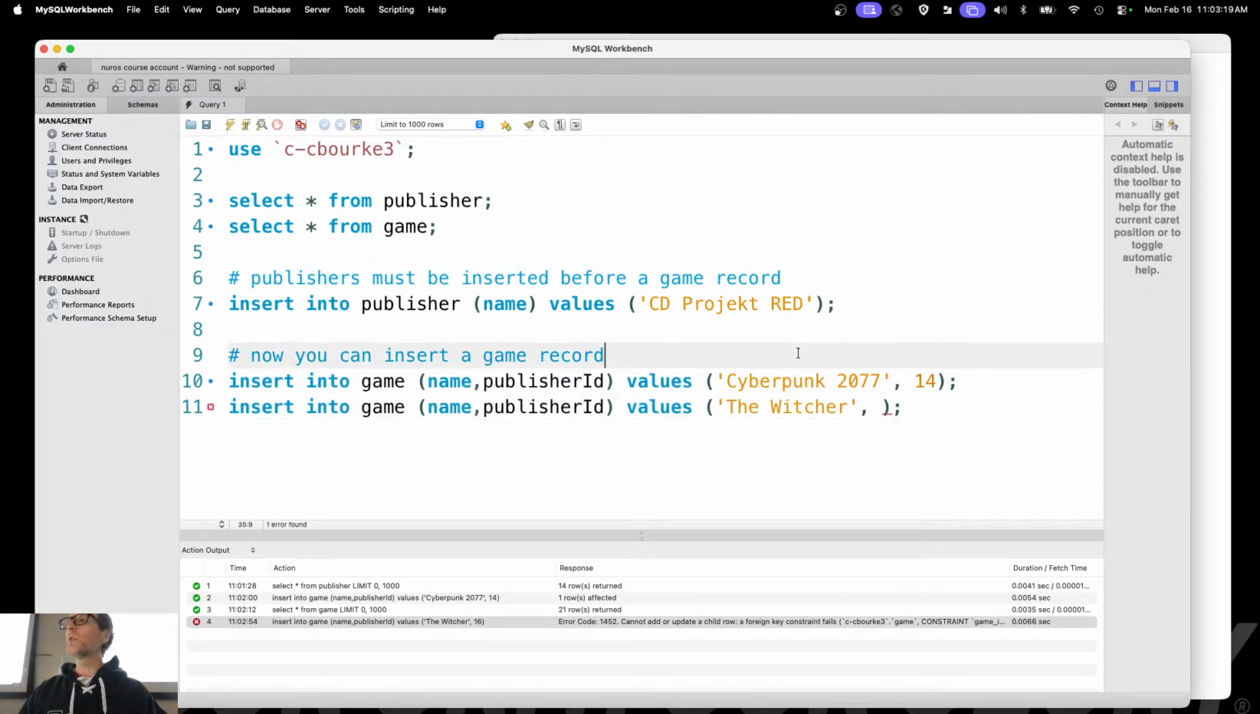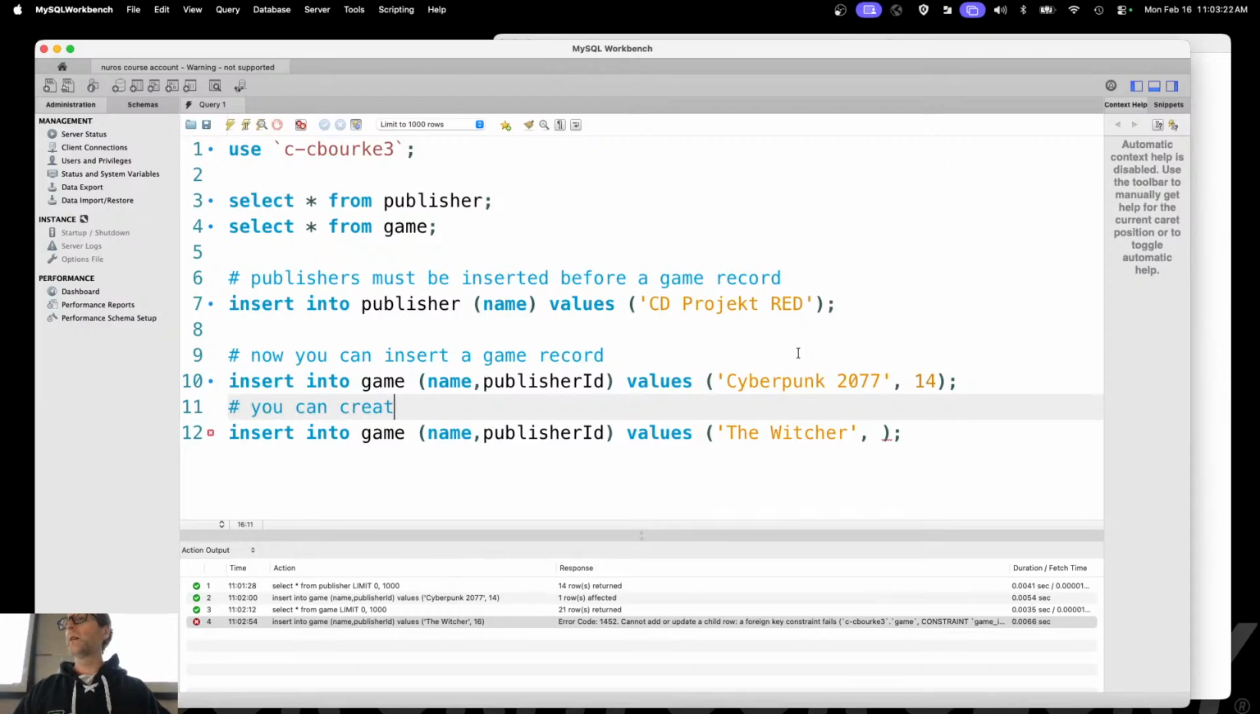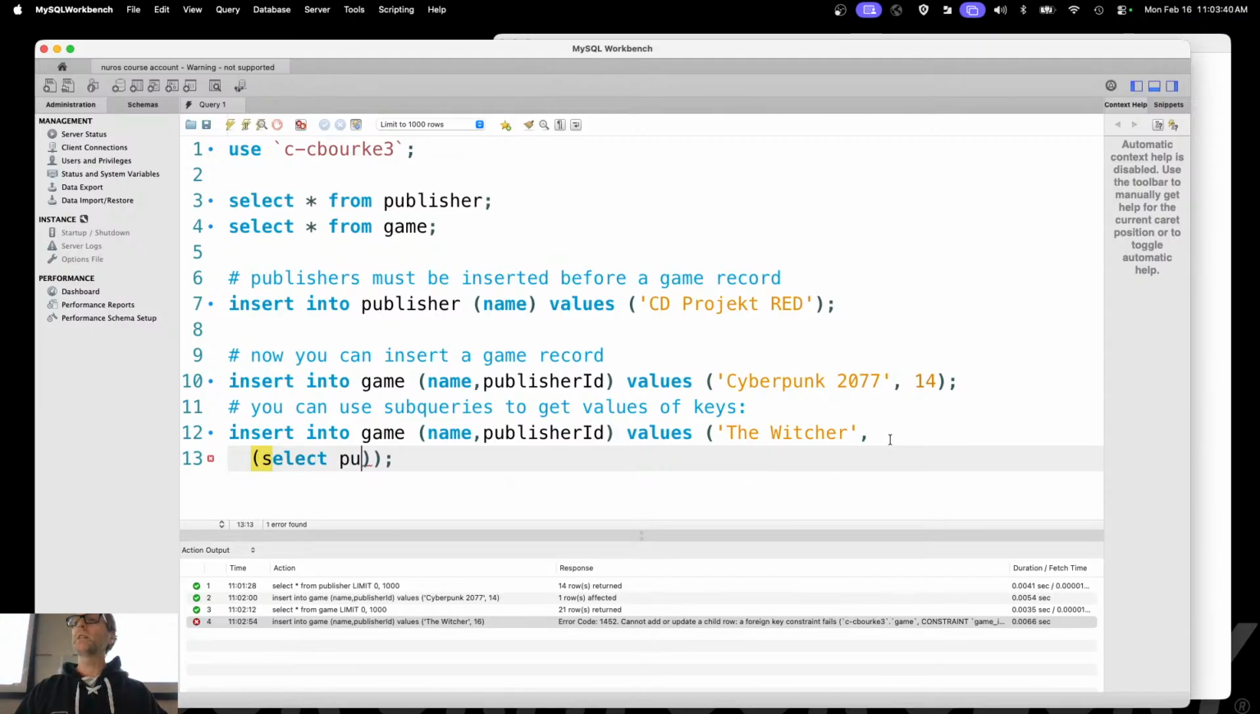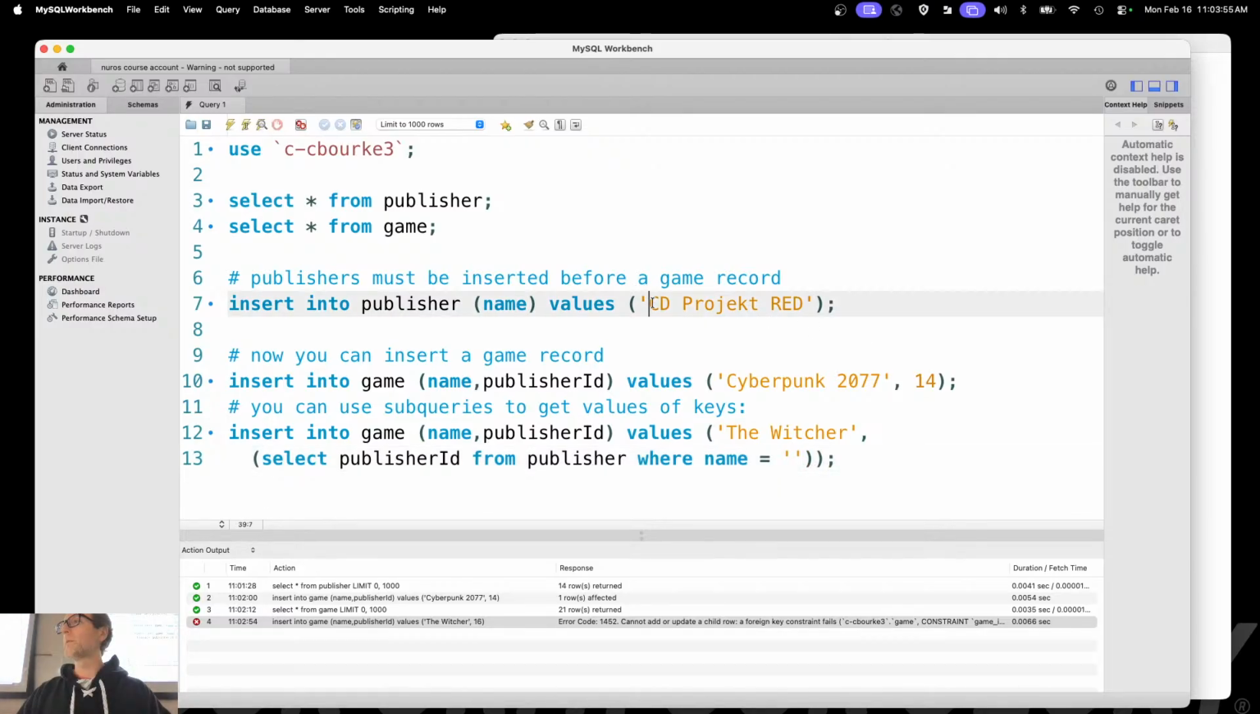But alternatively, what you can do is use subqueries to get values of keys. For example, I don't know what this thing is, right? So instead what I'll do is I'll put another query in there. Select the publisher ID from publisher where, and this is kind of getting into what we're going to do next, a retrieval, CRUD, create, retrieve, update, and destroy, where the name of the publisher is equal to, what did you say, CD Projekt Red? There we go.